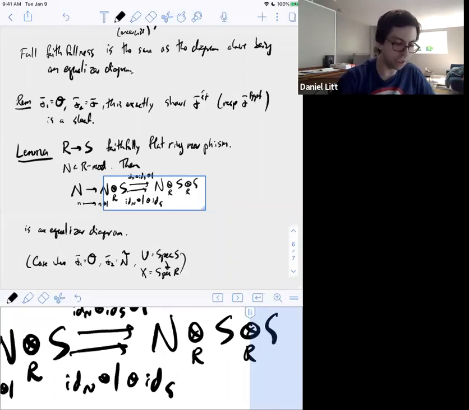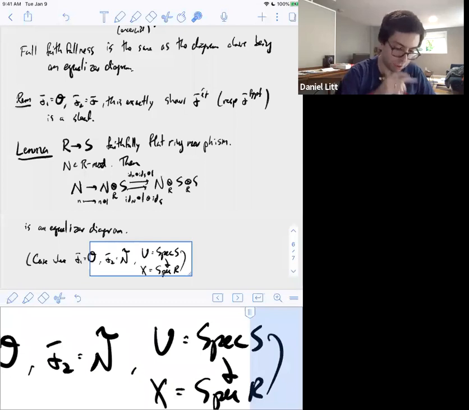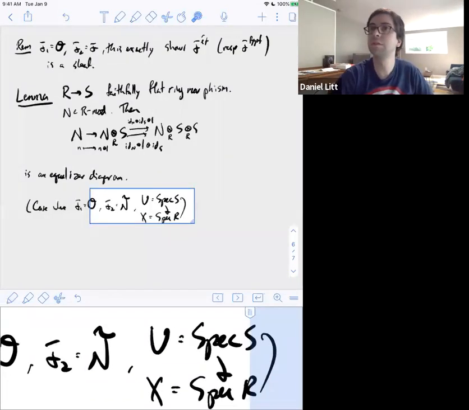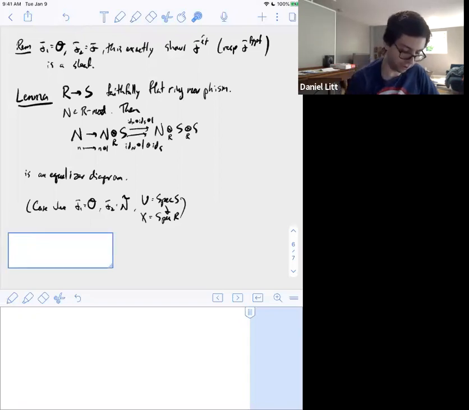Let me just remind you, what does it mean to be an equalizer diagram? It means that this is injective and its image is precisely the subset of this which maps to the same thing under both of these maps. Are there any questions about this? Okay, this is actually not a totally trivial lemma, and it really uses faithful flatness. So let's actually prove the lemma.